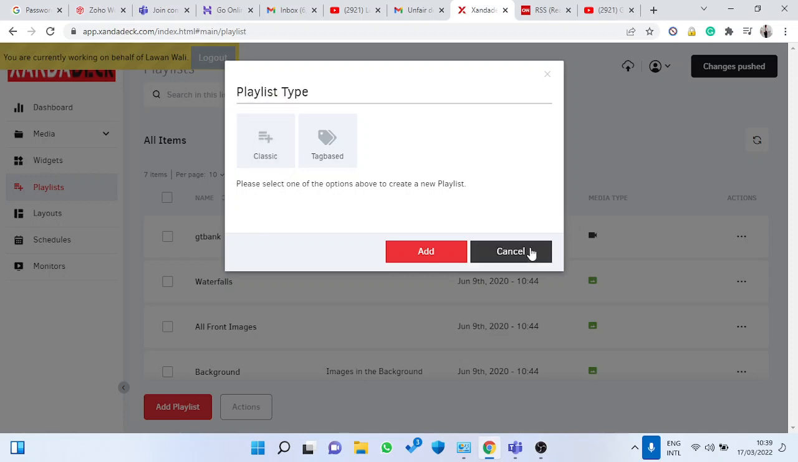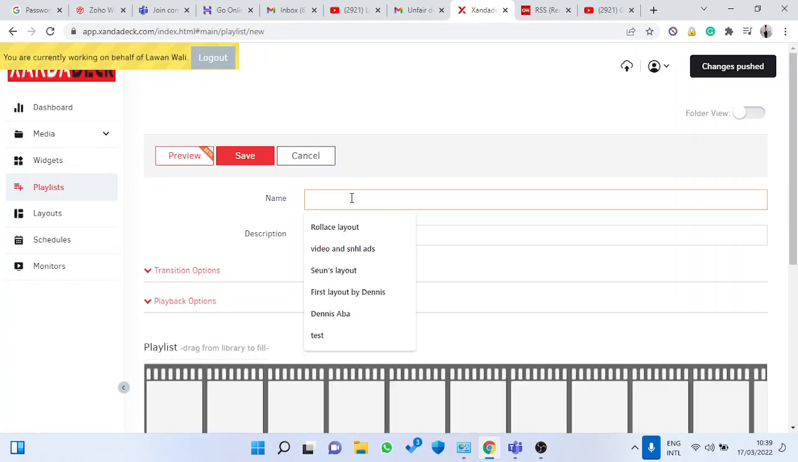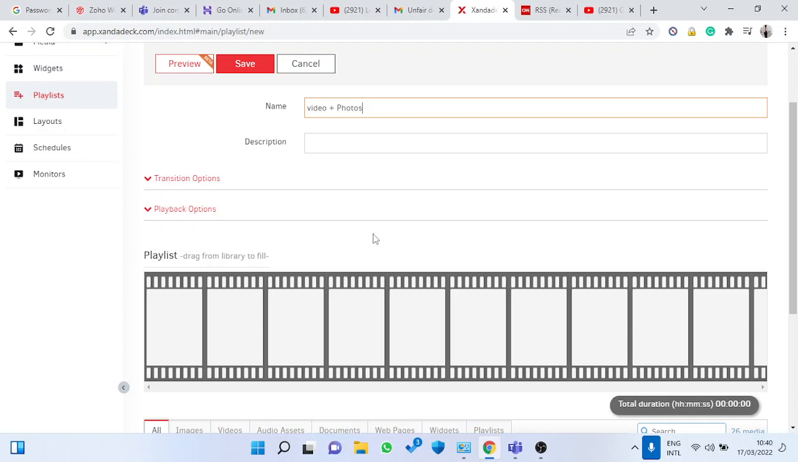So when I click on add playlist, I can select classic or tag based. If I have uploaded any tag based content, I can use that to create a playlist. So I can click on this, give my playlist a name. Let me call this one videos plus photos. Let's say this is what my playlist is going to comprise of. So I give it a name.